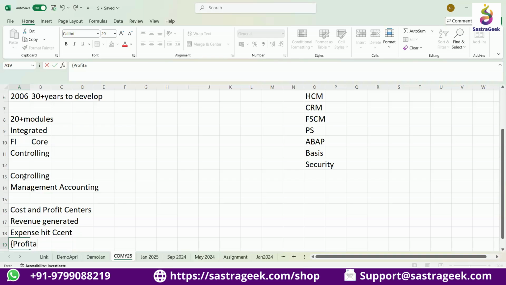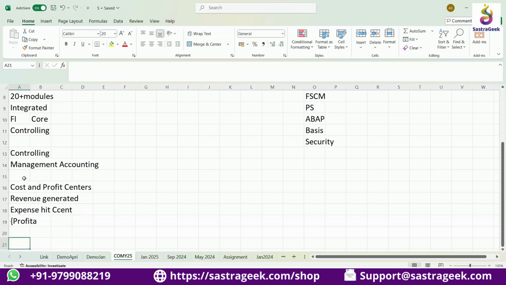Any other thoughts? It is basically proper tracking of the cost and the expenses that we are incurring as a company during manufacturing and other activities, and trying to optimize that so that we can increase the profit margins. Very good. Optimizing profits is very good.